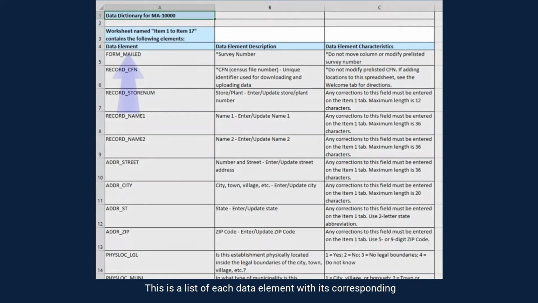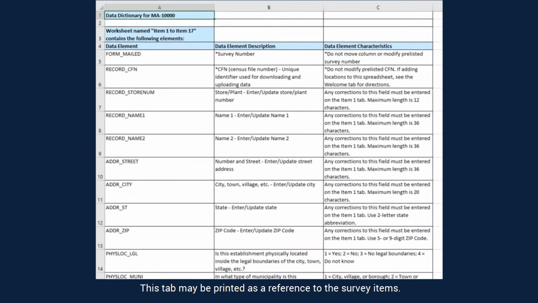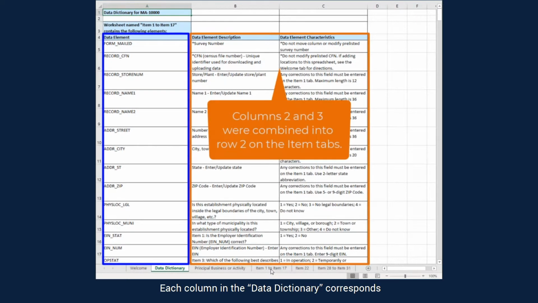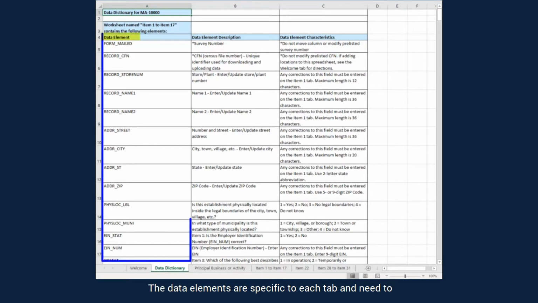The second tab is the Data Dictionary tab. This is a list of each data element with its corresponding description and characteristics. This tab may be printed as a reference to the survey items. Each column in the Data Dictionary corresponds to rows at the top of the item tabs. The data elements are specific to each tab and need to remain on the assigned tab for the spreadsheet to upload.